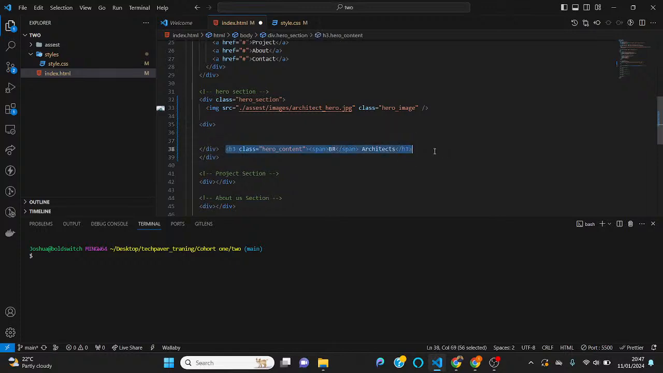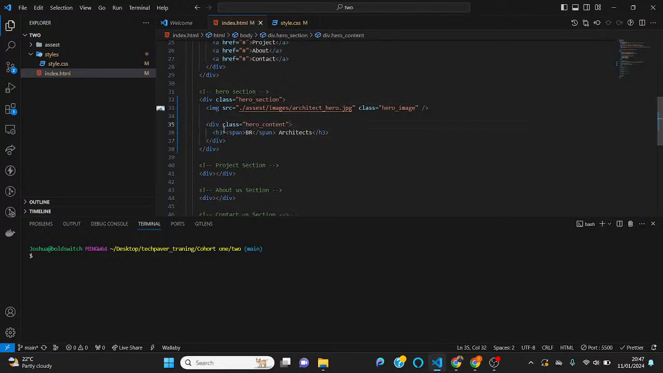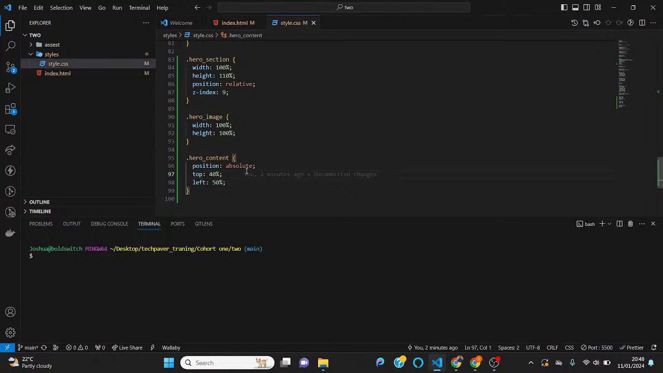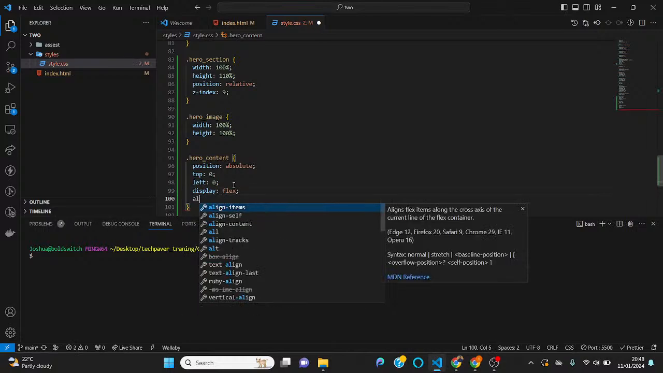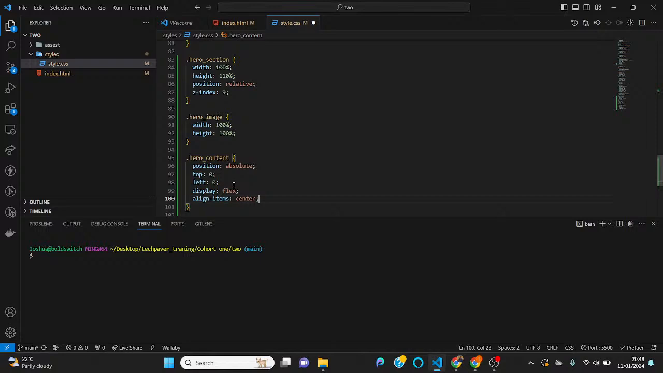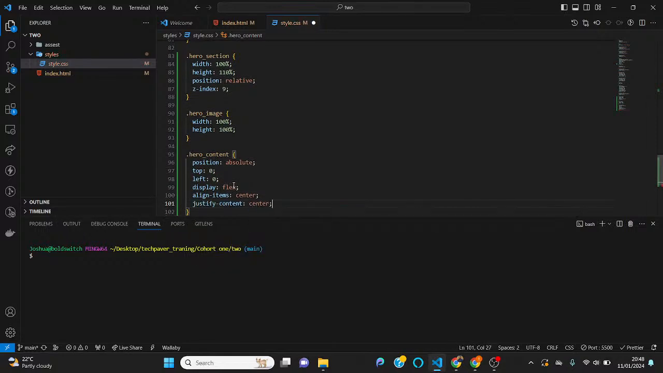So I'll take this out and put here. Since I have made this position absolute, I'll just make this zero, zero, and this zero. Yeah. And I'll just do display flex, align items center, justify content center.